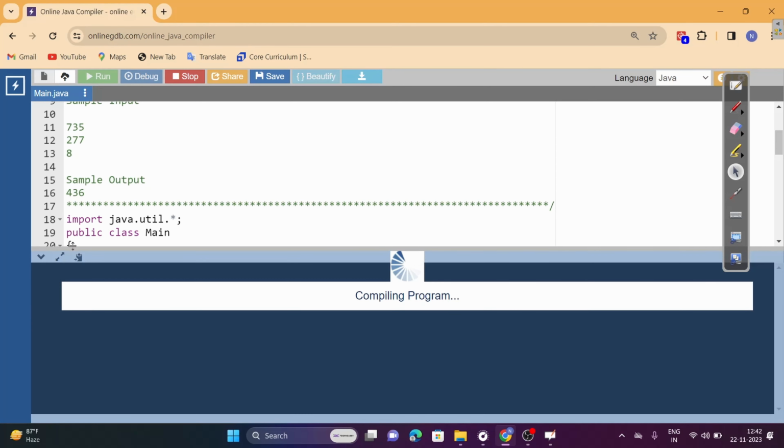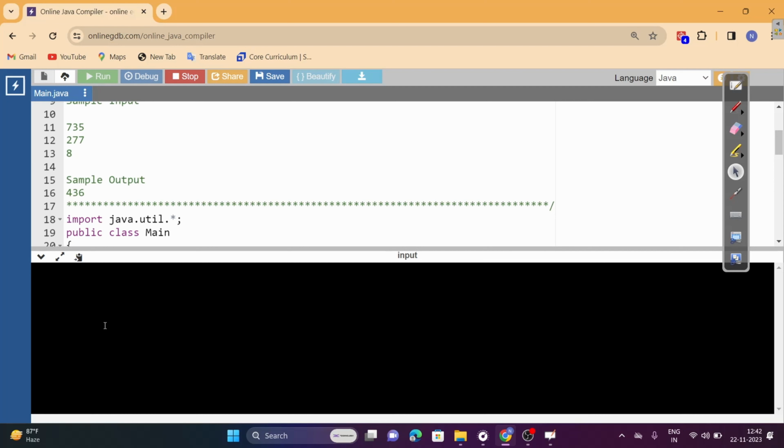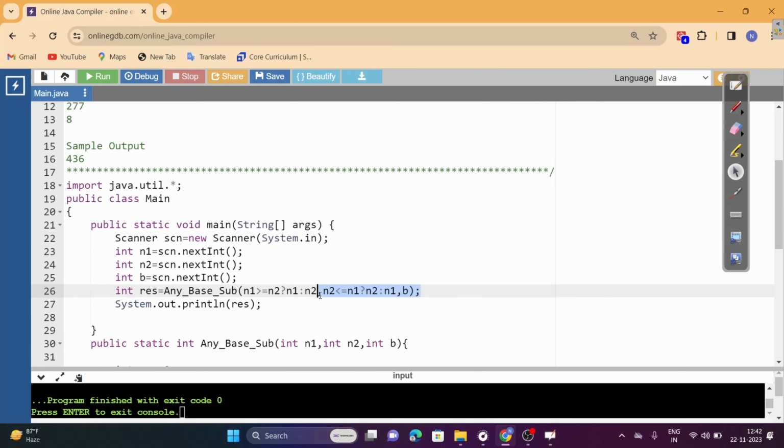Let's run 1 and 100. Number 1 is 1, number 2 is 100. Then my base is 10. So this is our normal subtraction. If base is 10, I should get 99 in this case. Yes, we got it, because we have handled the edge case here. So it will work fine.